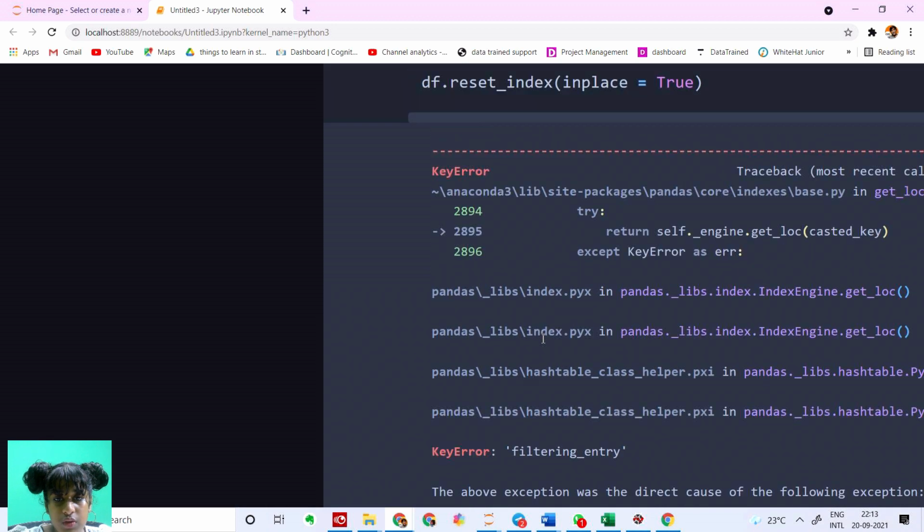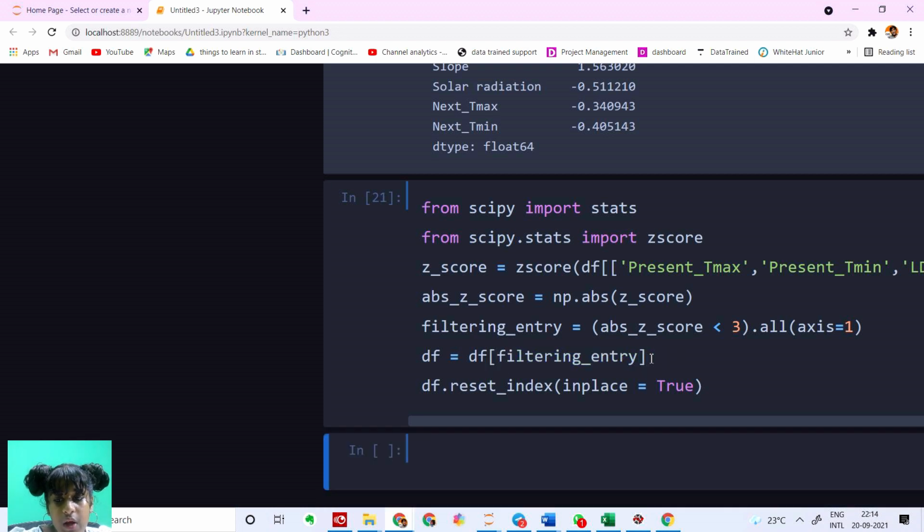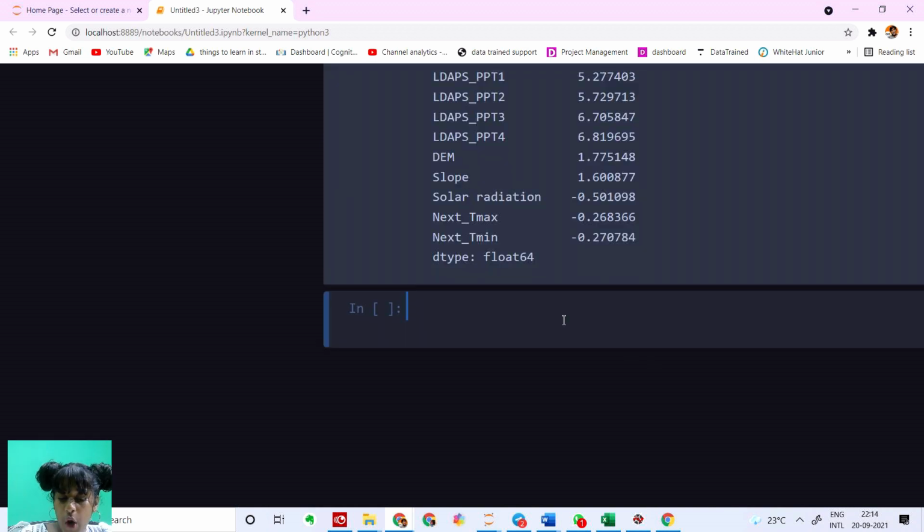Oh, it shows the error. Filtering entity. Oh, yeah, yes. Now let's run this up. Yes. And now we have to convert this date column into numeric values.